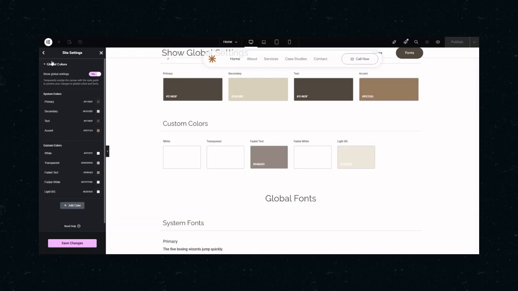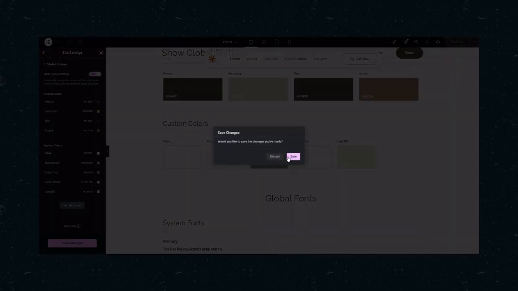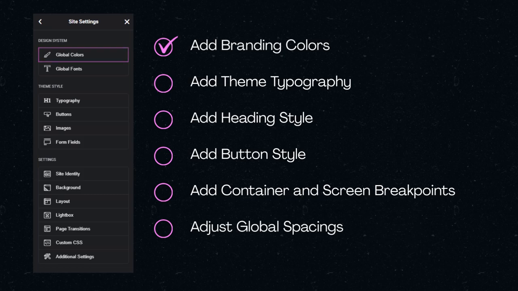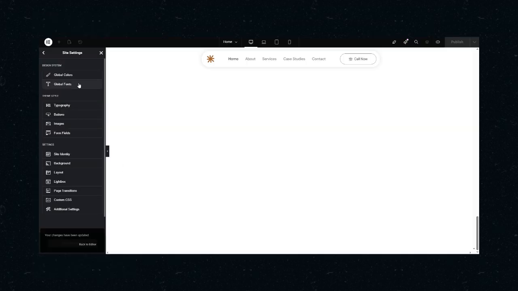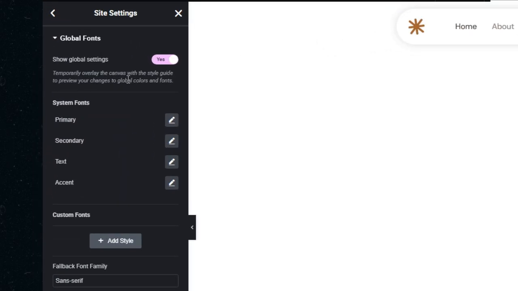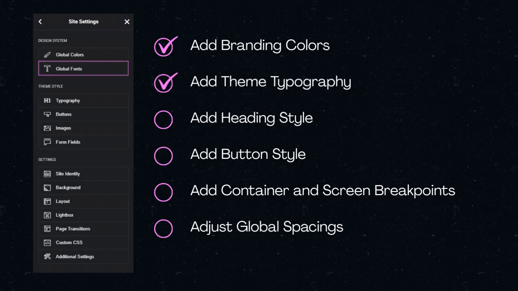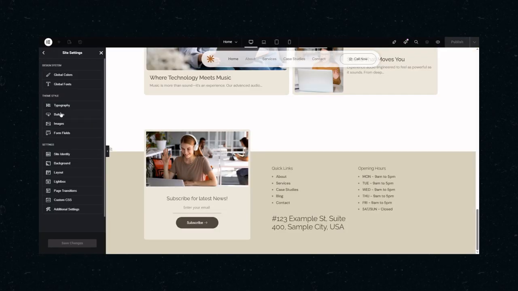It is important to save your changes each time we move to next tabs. Next is global fonts. Same as colors, you can set default font families for various sections such as headings, paragraphs, links. Now we can move to typography.